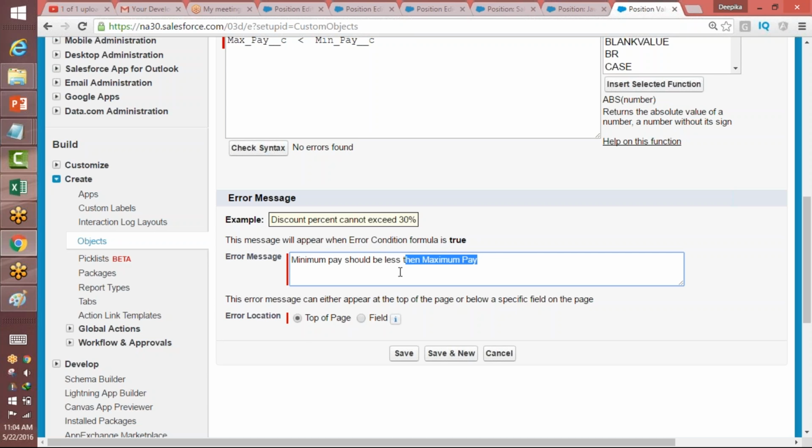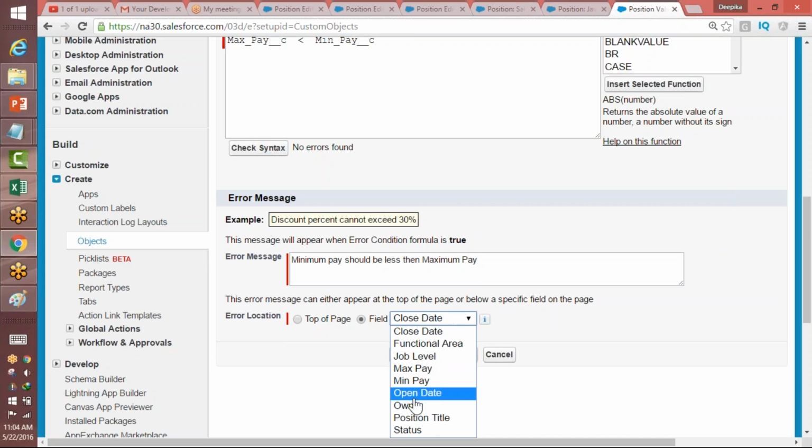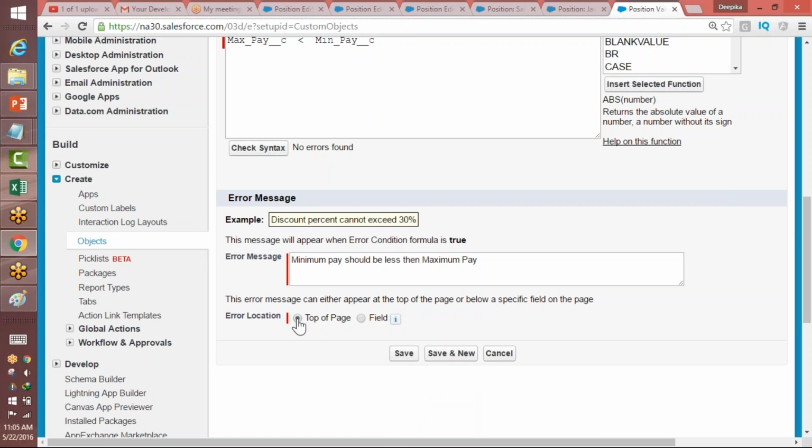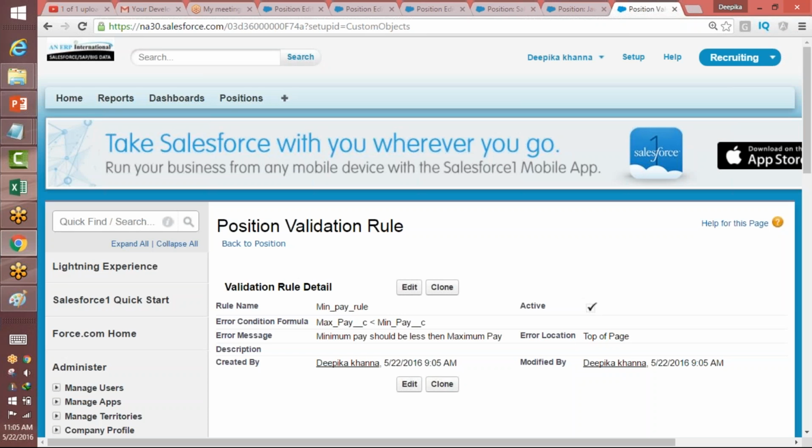Now where do you want to display this error message? Do you want to display it on the top, or next to the field? There are two places. Which field do you want the error displayed next to, the minimum pay or the maximum pay? Or you can define it on the top of the page also. So the question can come from here, where you can place the validation error message: only on the top of the page or over the field also. You have to remember that you can place it in any of these positions. Go ahead and hit the save button.